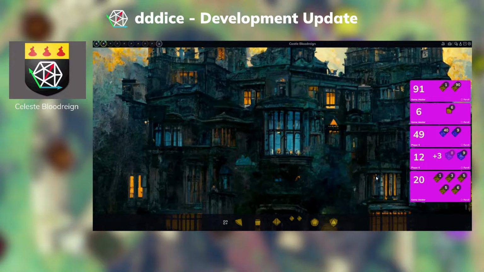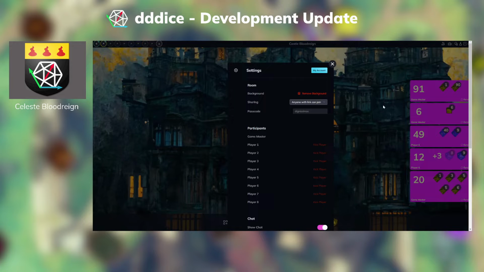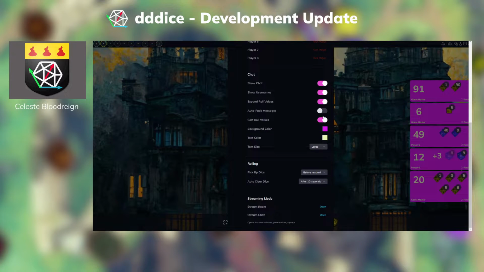However, for Dungeons and Dragons, this is generally not what you want, because you roll a d20 plus 3. In this case, plus 3, 8, 9 for the advantage roll doesn't really make sense. So for Dungeons and Dragons and for Call of Cthulhu, where you're rolling mostly D100s, you probably want sort roll values off. And then these are features we always had: when you pick up the dice, either before the next roll or only when you click, and how long to wait before the dice auto clear.